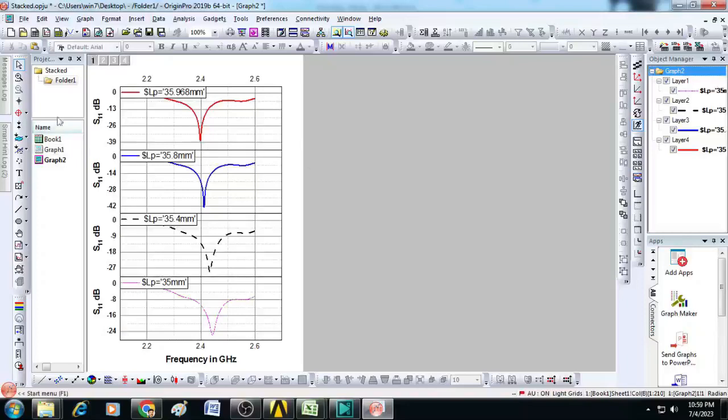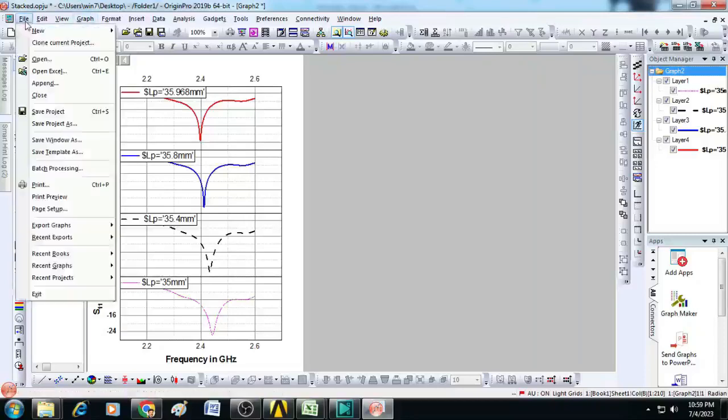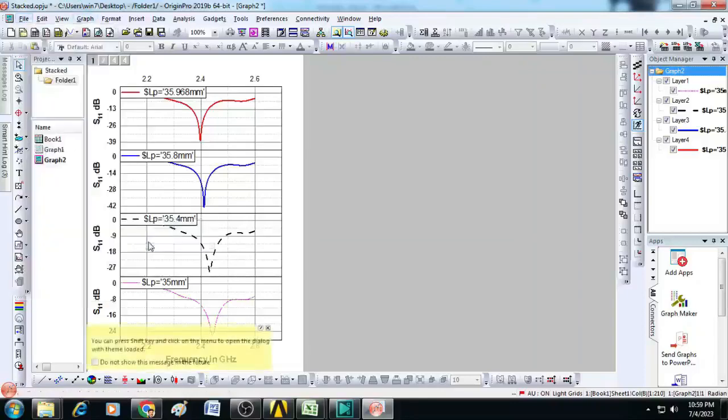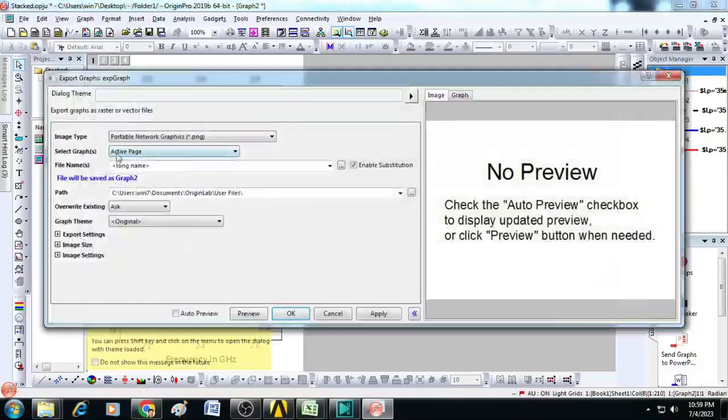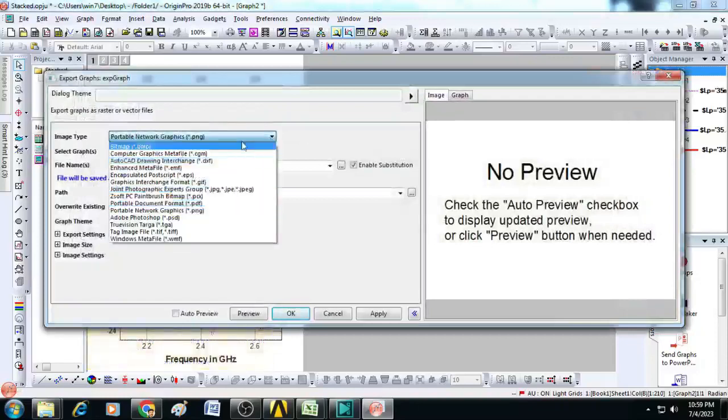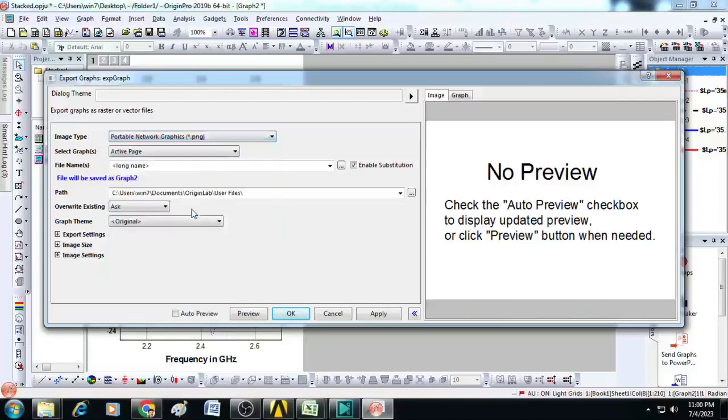Now once the graph is ready, we can export it into the desirable formats. To do that, just click on File. Here you can select Export Graphs. Here click on Open Dialog. If you click on this, you will see a variety of file types: bitmap, computer graphics metafile, then AutoCAD drawing interchange. So like that you have multiple options. Here I'll be selecting Portable Network Graphics, that is PNG format.